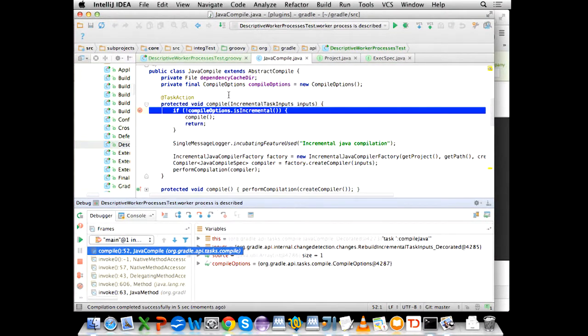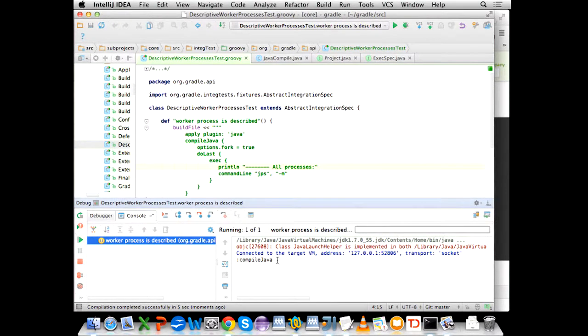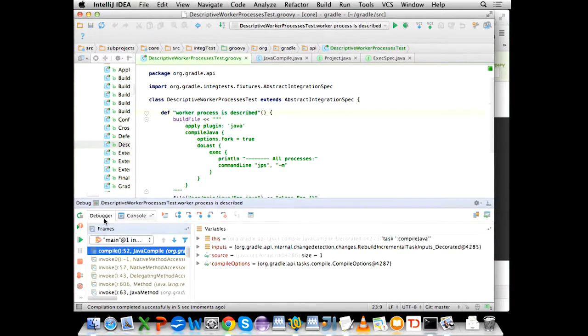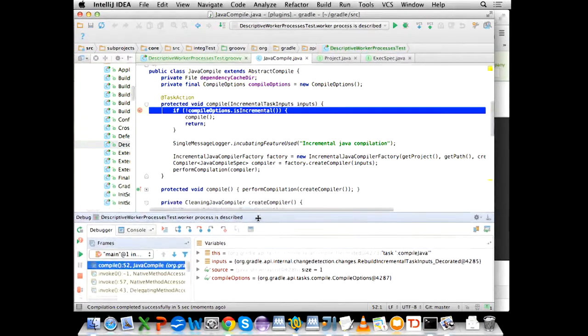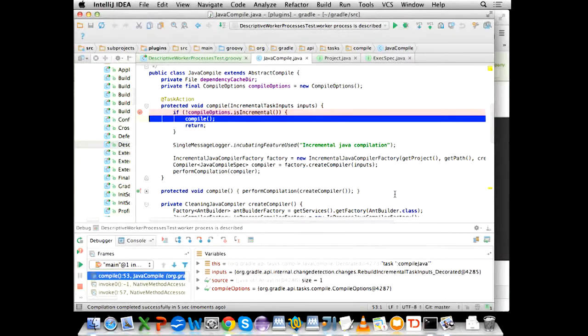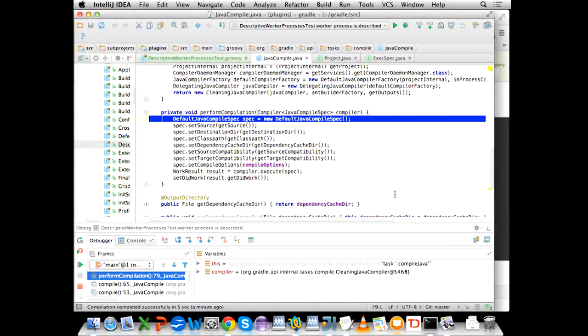Okay. It should be a little bit slower, but okay, we hit the breakpoint. If you go back to the test and click console, you can see that compile Java has started, and we hit a breakpoint here. So I'm gonna move forward, but generally this is standard. You can learn how Gradle works by debugging and stepping through. You will find out where the magic happens. So I'm gonna just step through. There's a compile method. Let's go there. There's a perform compilation. I'm gonna jump right there to the perform compilation method.